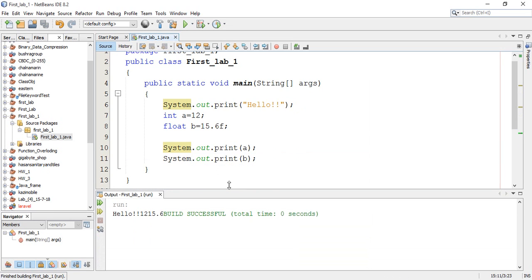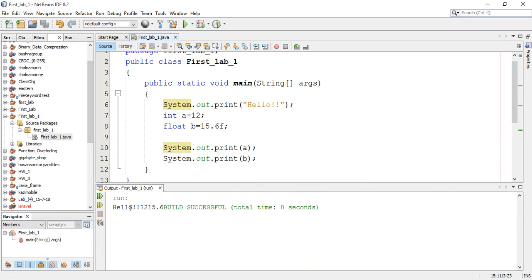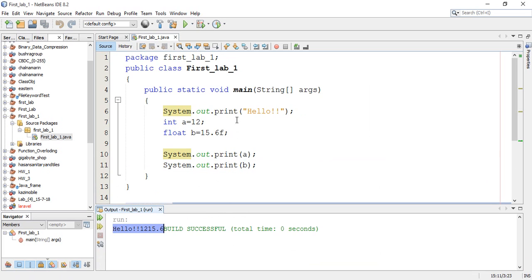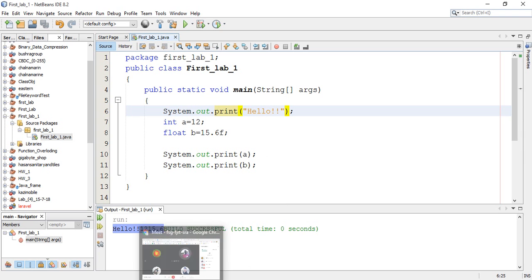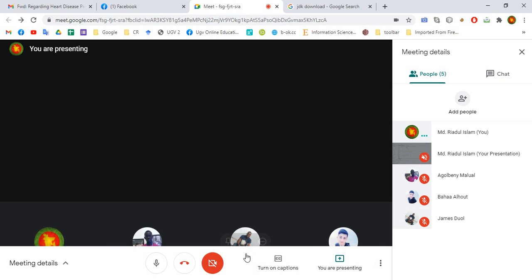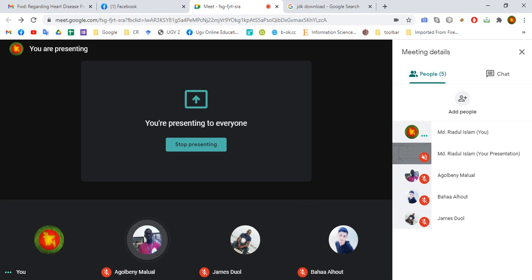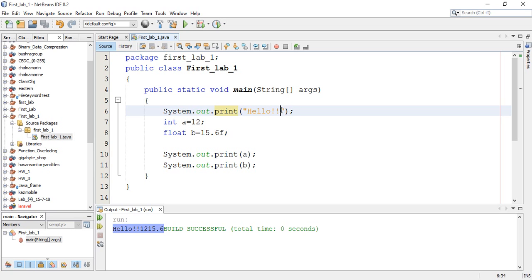But there is an issue: all the values are on the same line, so it's complicated to understand which value is which. So we can use a new line. Can anyone tell me how we create a new line in C? Yes, backslash n. We can simply write \n.